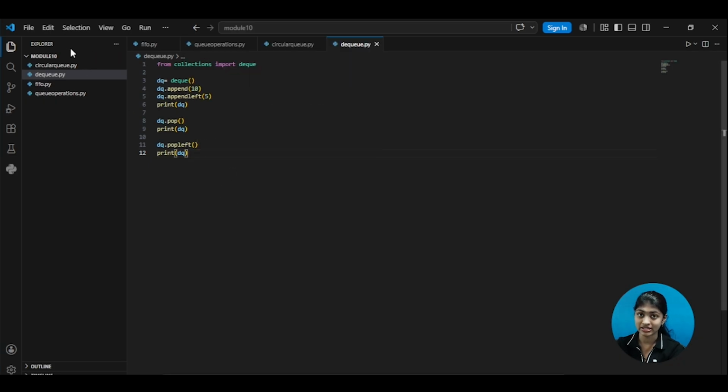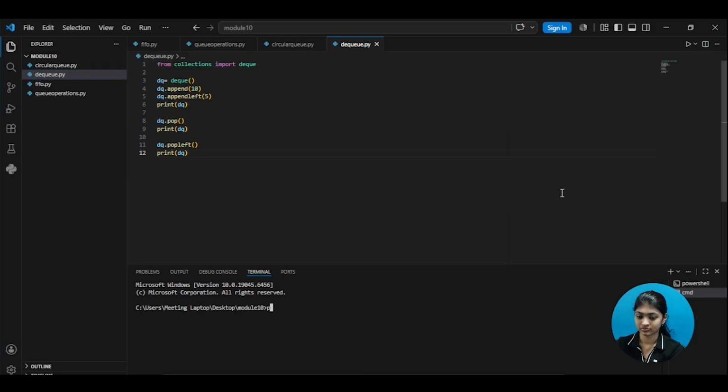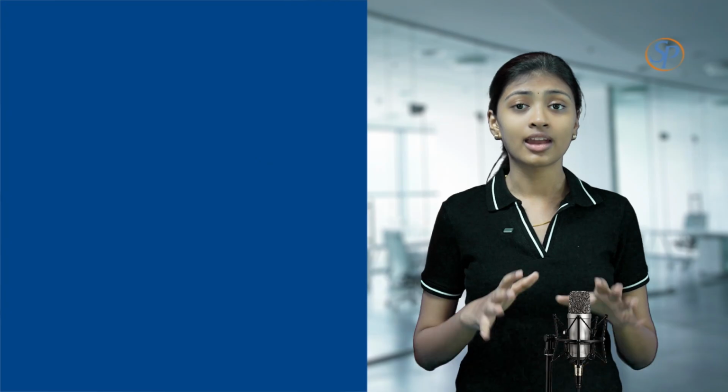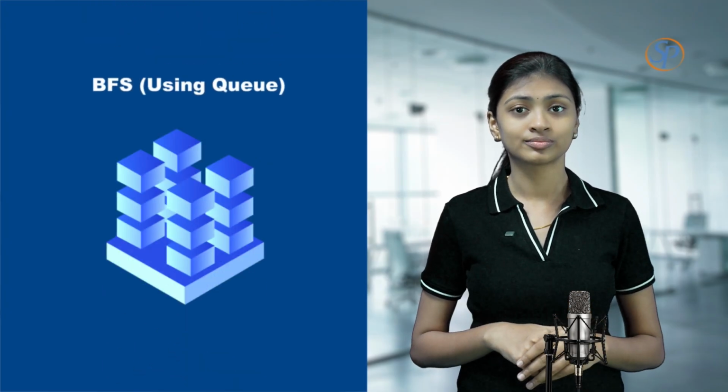Now let's save it and run it. There we go. We have our output. First, the whole deque is printed. Then after the pop, the right element has gone and we have the deque with 5. And after popleft, we have an empty deque. Now let's see an advanced usage.